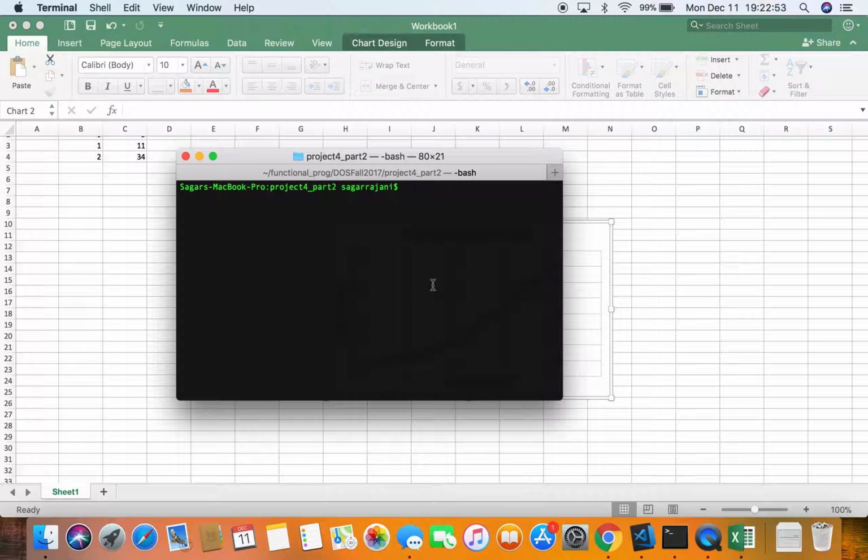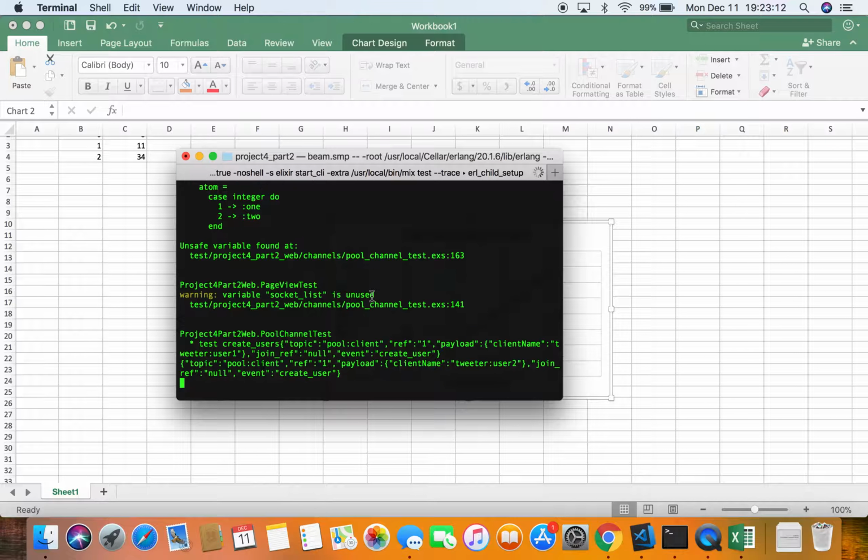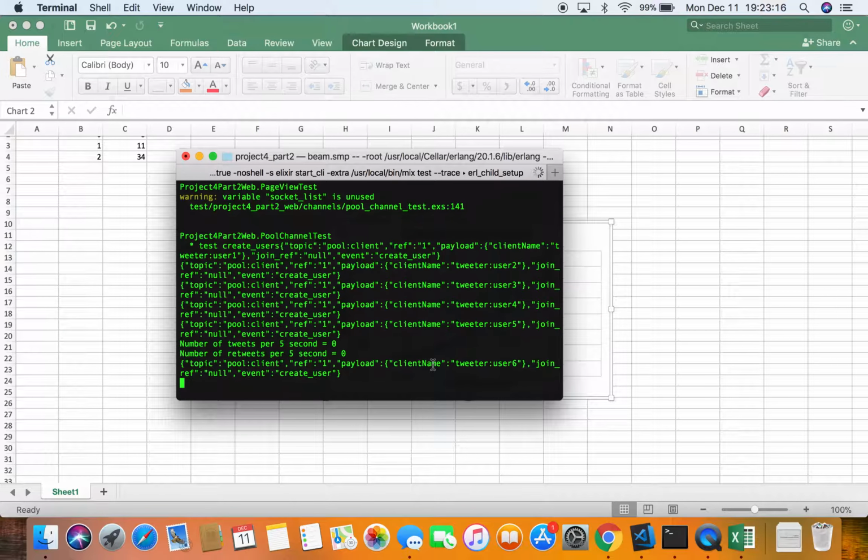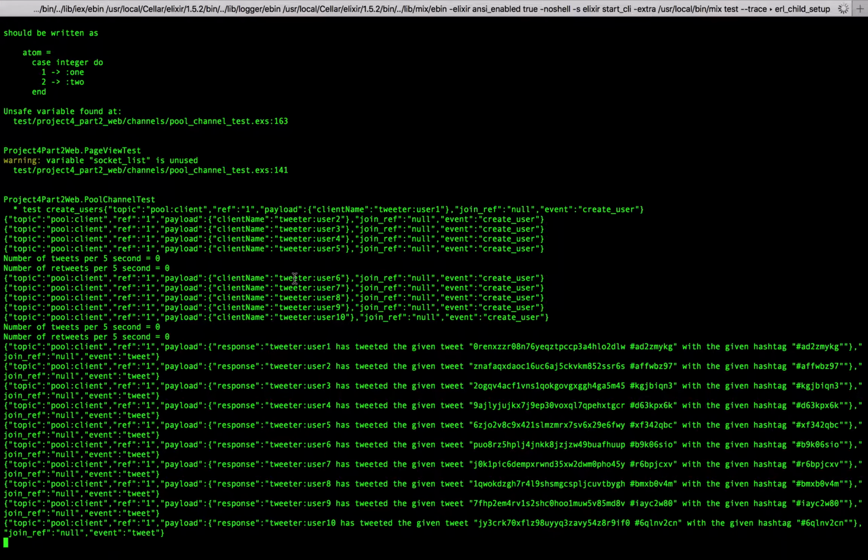So we are already in project 4 part 2. Otherwise, you could have done this: cd project 4 part 2, clear, mix test --trace. You can see that the user is being created. All the users are joining the pool channel right now. Now the users have started tweeting, and this is in the form of JSON.